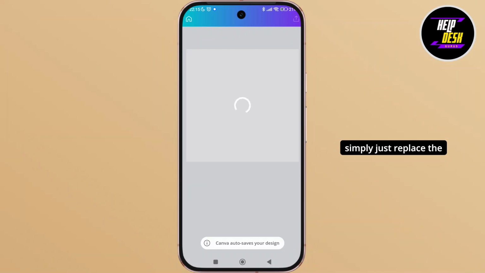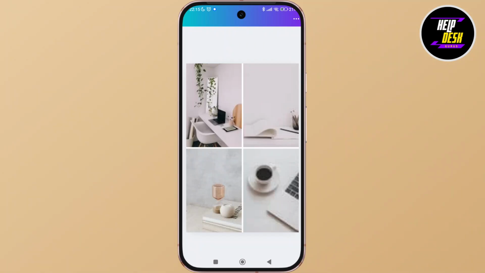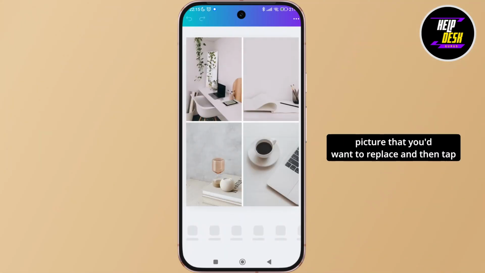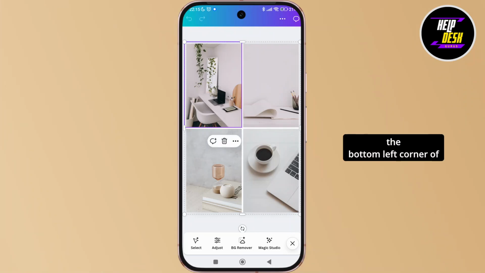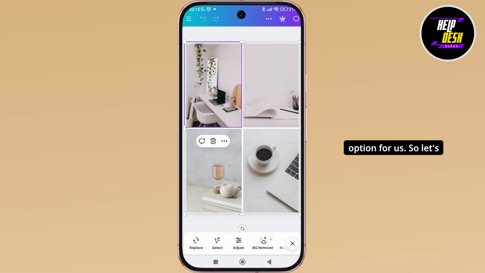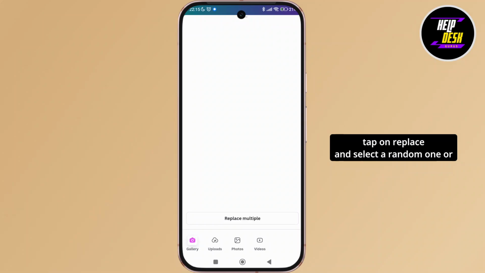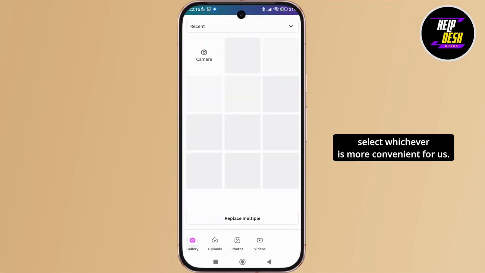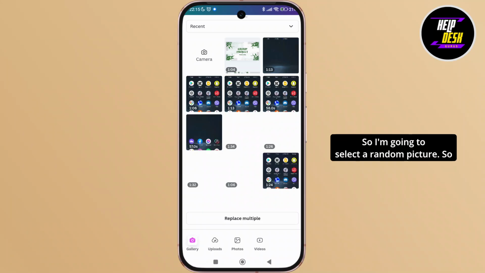As I select the template, you can simply replace the media over here and you'll be able to create your own photo collage on Canva with minimum effort. So you can simply tap on the picture that you'd want to replace and then tap on the replace option at the bottom left corner of the screen. So let's wait until it pops up the option for us. So let's tap on the photo and then tap on replace and select a random one, or select whichever is more convenient for us. So I'm gonna select a random picture.